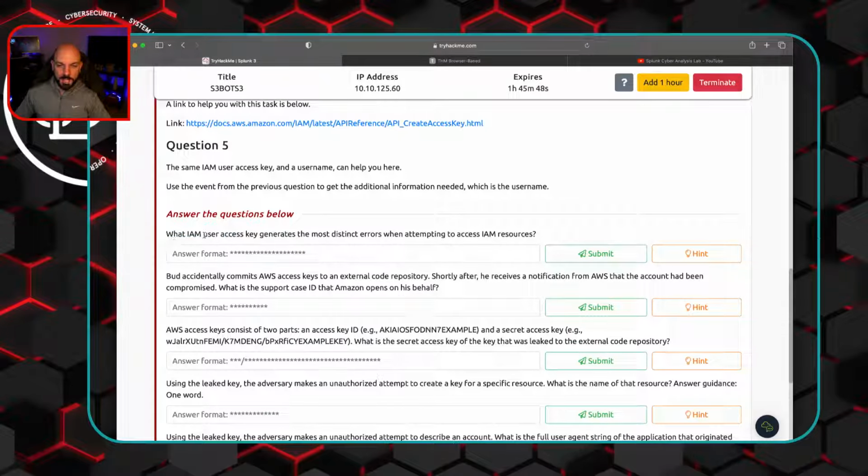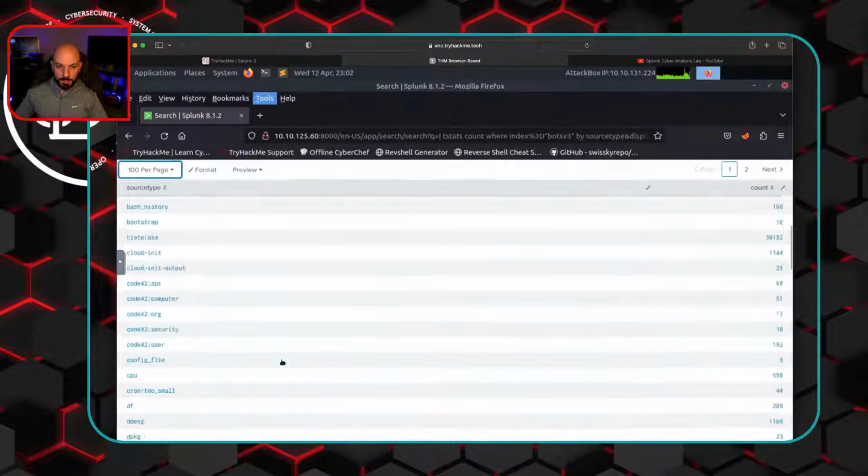So it says, what IAM user access key generates the most distinct errors when attempting to access IAM resources? If you remember previously, a lot of the background stuff that happens within AWS, especially when it comes to accessing resources and things like that, normally is going to fall under the CloudTrail logs. So I think that's probably going to be a pretty good spot to start from.